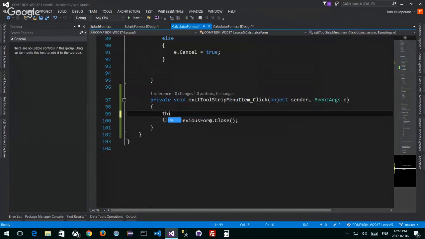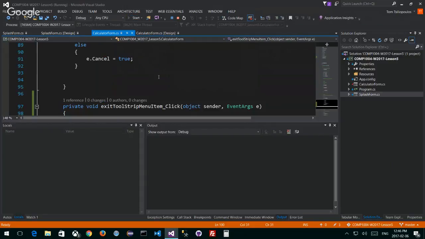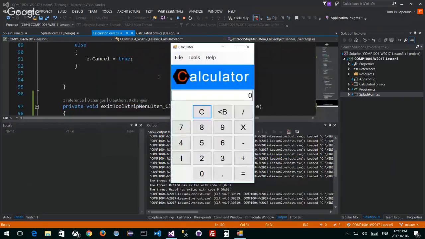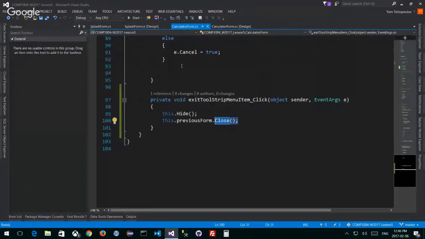If I just do this, like I said, this dot hide, that's not going to solve it. Because with hide, I can just make it invisible. But this close will close off my previous form and kill my application. I'm talking about these things because these are the idiosyncrasies of how to use this stuff. So file exit, gone. It closes off my application.